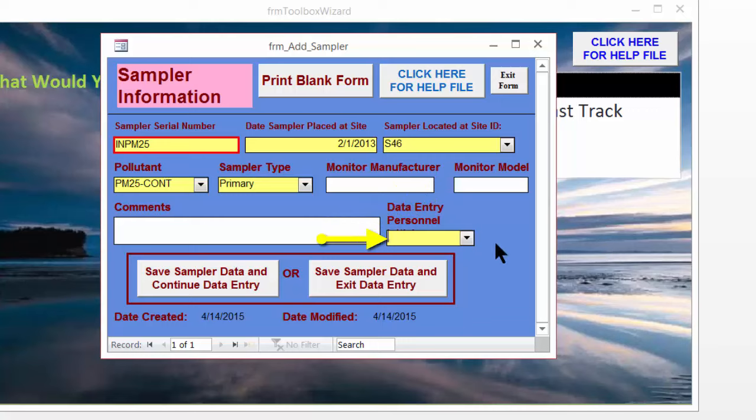And for my personnel, I enter this data. So I'm going to select myself, and I have two options on the bottom of my screen.